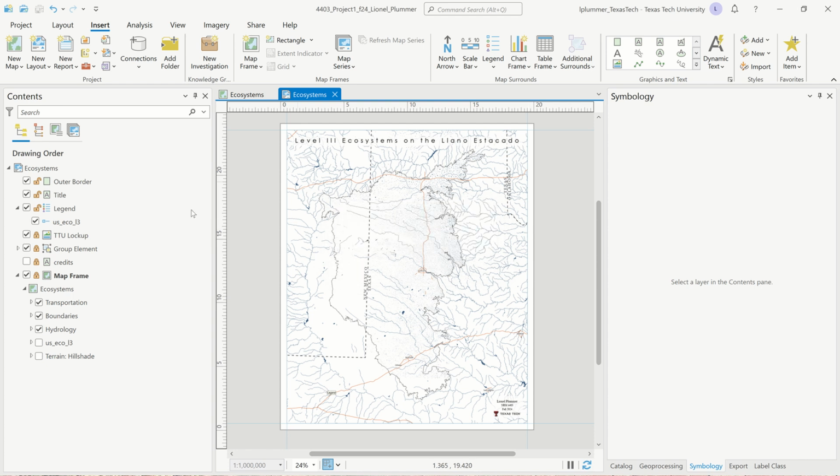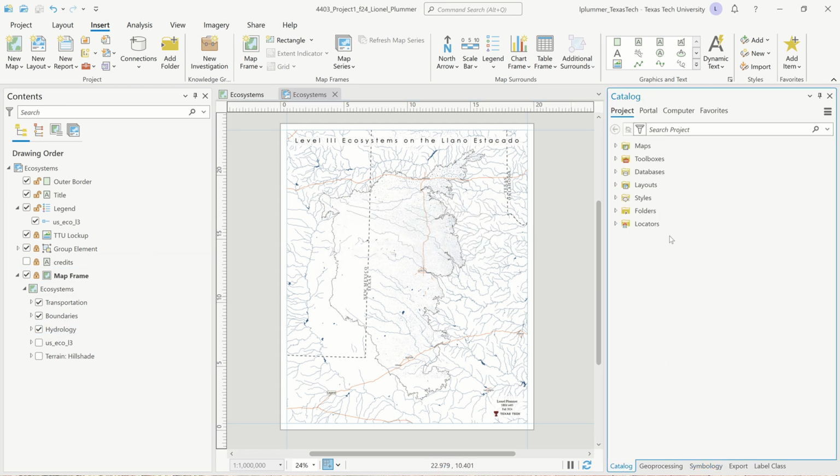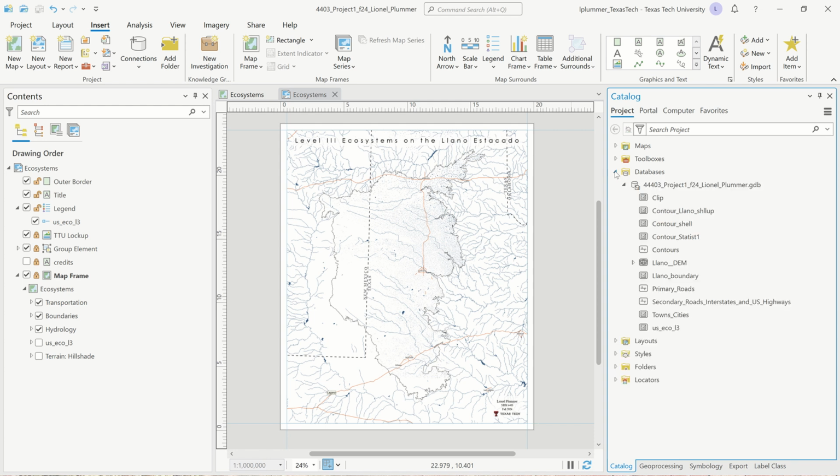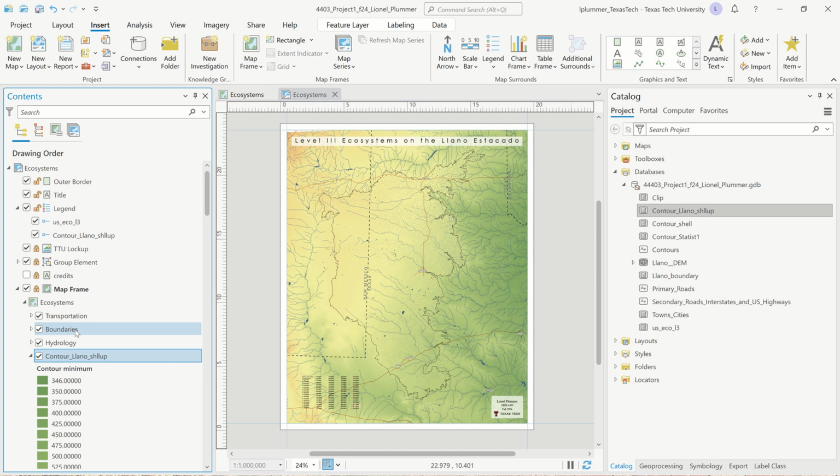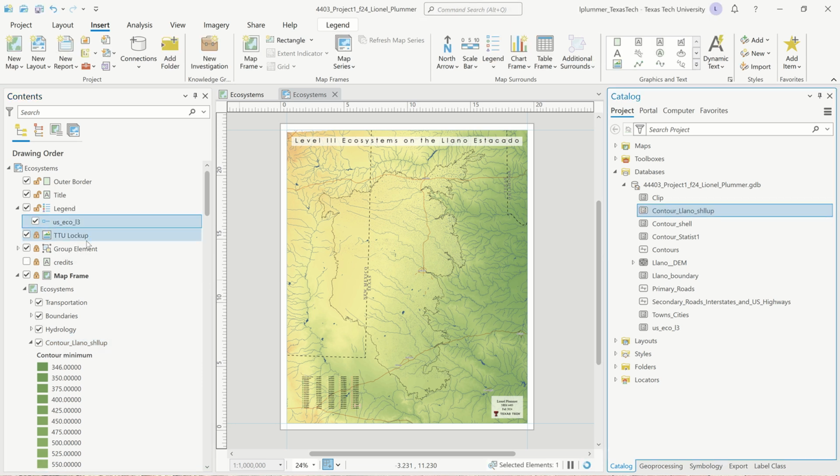And the last supplemental layer I want to add is our beautiful contour lines. So let's open up this database. Okay, and I'm going to put the contour shell up right below hydrology. Okay. And of course we can't do that. So first thing, let's get it off of our legend. We can right click and just choose remove.